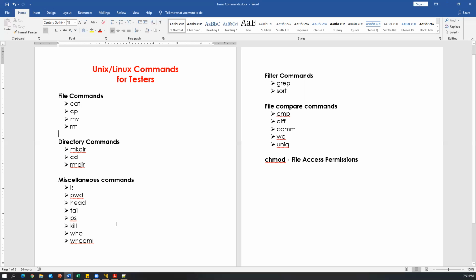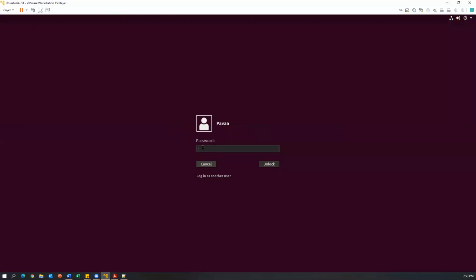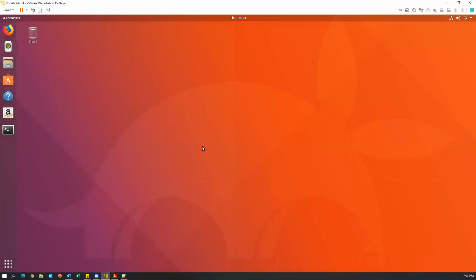For that, I already have an Ubuntu VM, so let me start my VM. Once you click on this, I have already set up my VM, so I'm just logging into it. I'm providing my password, and now I'm logged into my Ubuntu VM.